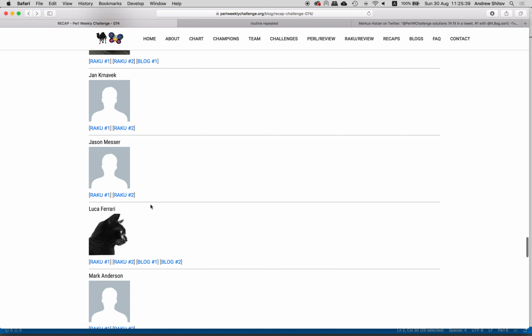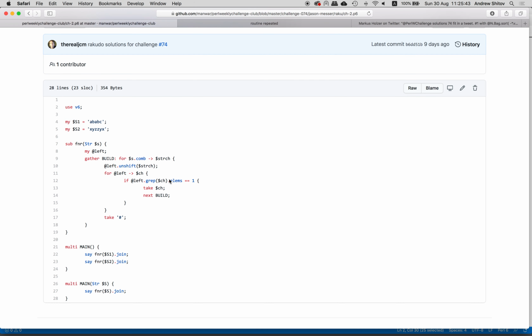Going next, JSON. Right, okay, so there are 2 strings for the test, and the FNR function, which takes the string and gathers, so it takes either the character or the hash. So it gathers for all the characters in the string. So see, comb is really a useful thing. We're looking at the third solution, and we're seeing comb for the third time already.